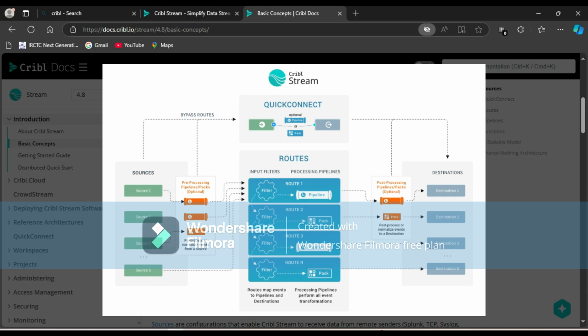Then how does Cribl Stream work? Mainly Cribl works on what we call pipelines and routes. You have basically 1, 2, 3, 4, 5 tiers, where first is the sources. You need to configure some sources to receive the data into Cribl.